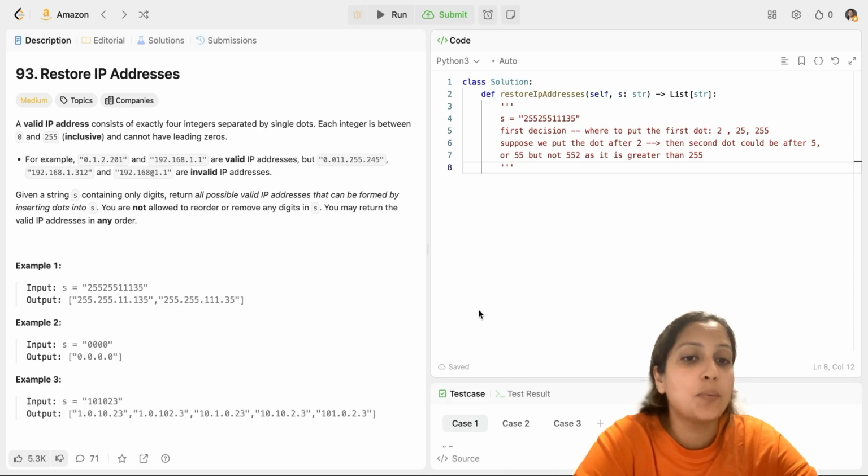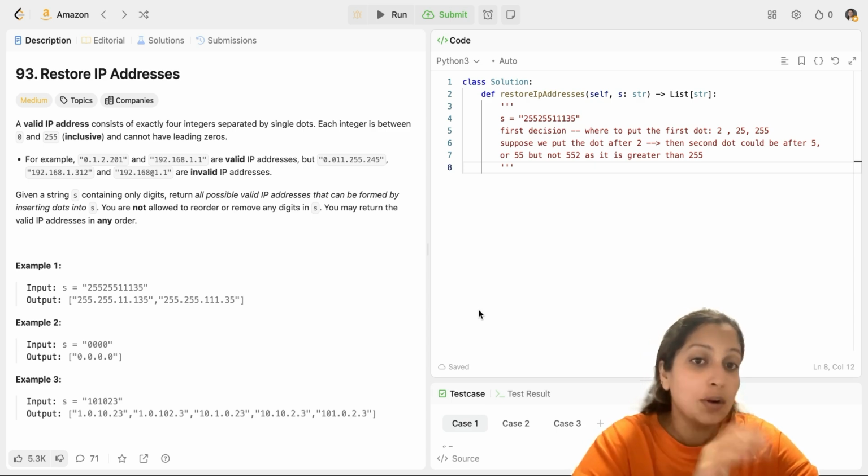Today I have brought you a very interesting LeetCode problem, LeetCode 93, Restore IP Addresses. It's one of the favorites for FAANG companies as well as Salesforce for their interviews in the last 1 month of coding interviews. So let's see what this question says and how we solve it.